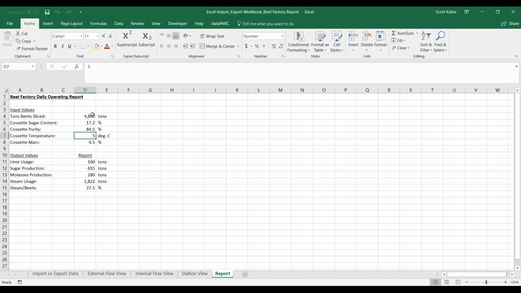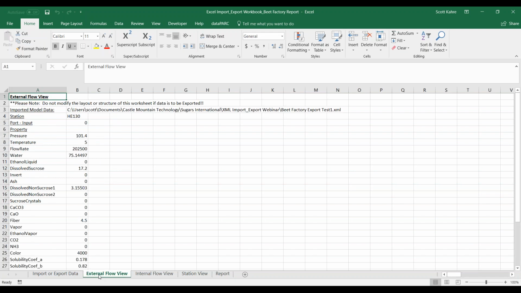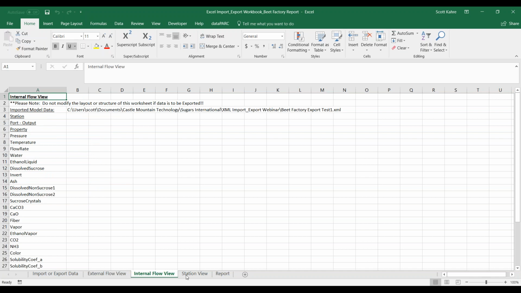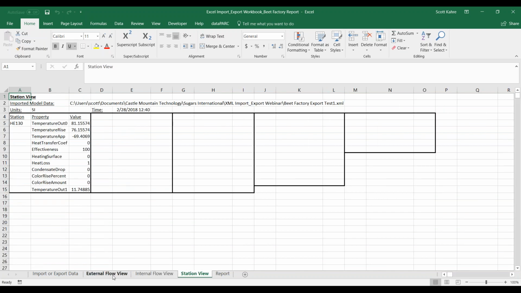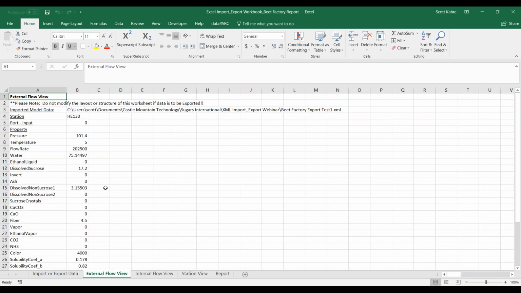So with this information from a report put into this spreadsheet, I've already set up this spreadsheet with the external flows and internal flows and stations. In this case, all we need is the external flow of cassettes coming to the factory. But I've set this up so that it's in the right format to create an XML file with the data for the cassettes coming to the factory.